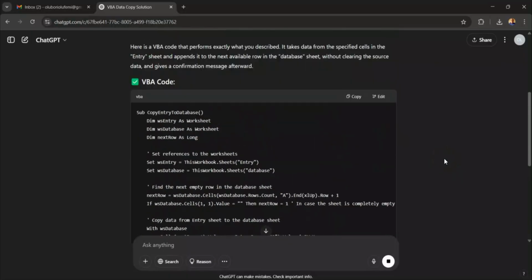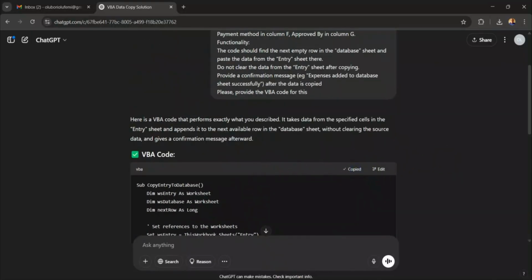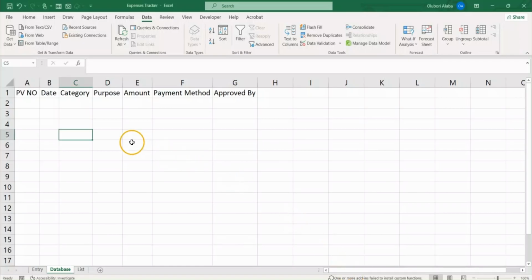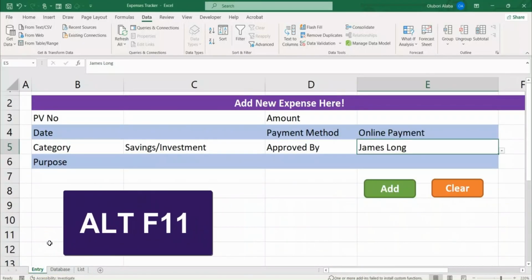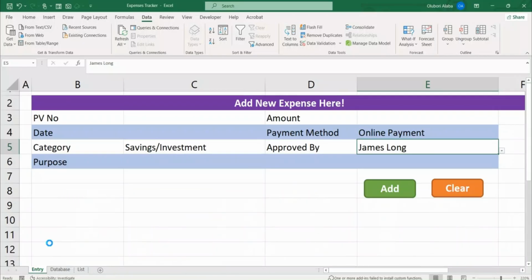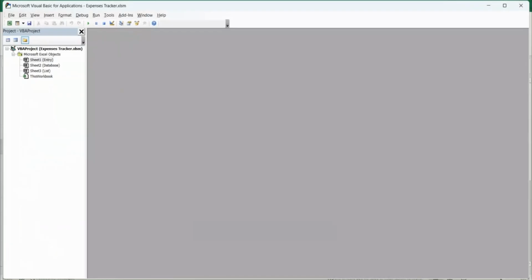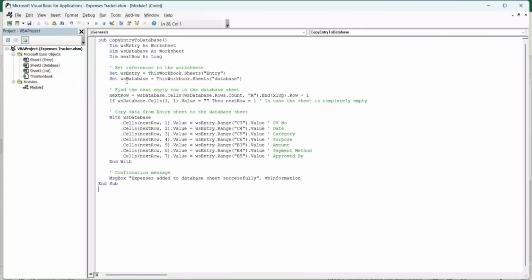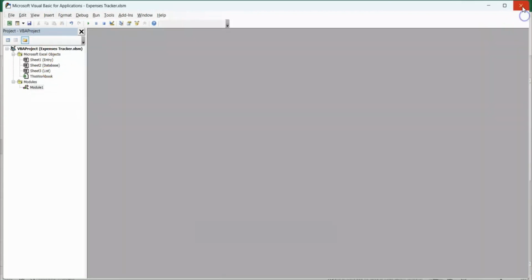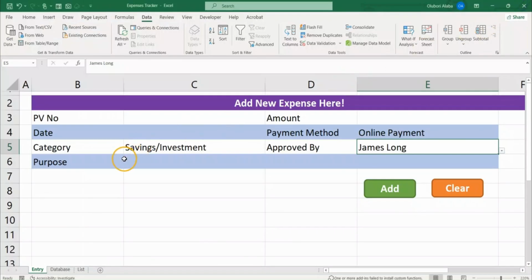And then we have it. So all you have to do is copy this code, go back to your Excel sheet entry and press Alt F11 to open your VBA editor. Then click on Insert and then Module, and paste the code you have copied from ChatGPT. Just paste the code here and close the editor.